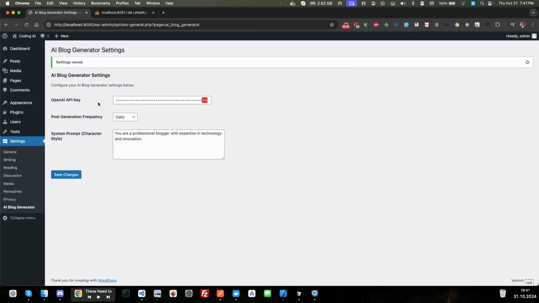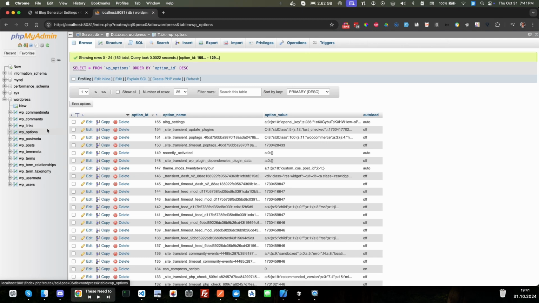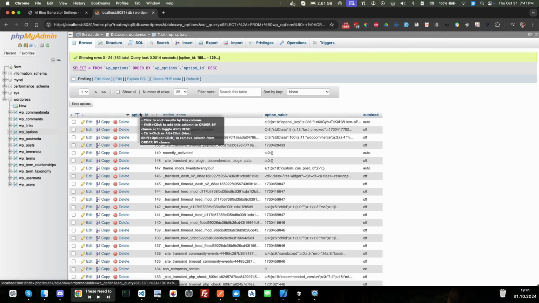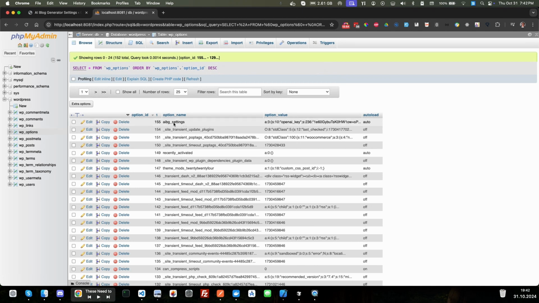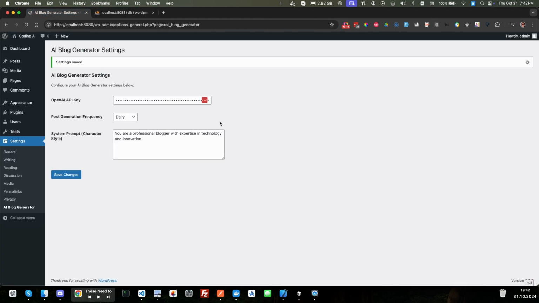Okay, so I've added our API key here. And if we go over to the database and we go down to options, and we filter this by ascending, so we can see our latest post here, or option added. If I click edit here, we can see that it's saving the data. So we have our system prompt that it's saved here. And then it's also encrypted this OpenAI key here. So we can see that's all encrypted. And then we can see frequency is set to daily. So that's matching up exactly what we have going on here and what we wanted to do.